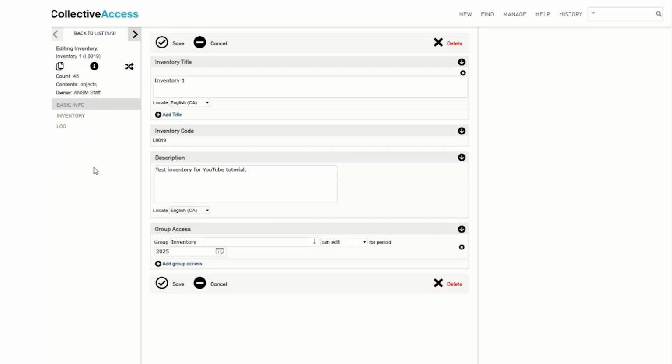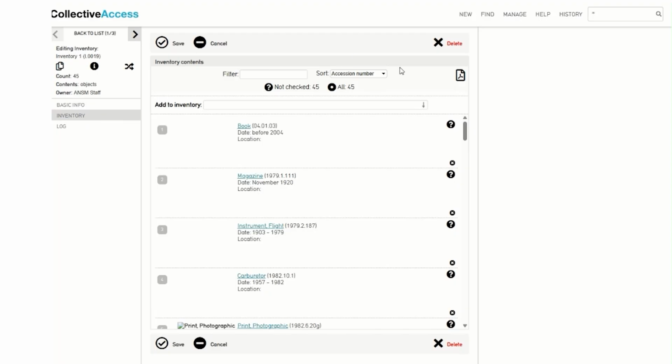To access the list of objects to inventory, click the Inventory page. Use the Sort drop-down menu to sort the list by accession number, title, or date. Use the Filter search bar to type in a keyword to search for objects from within the inventory list.